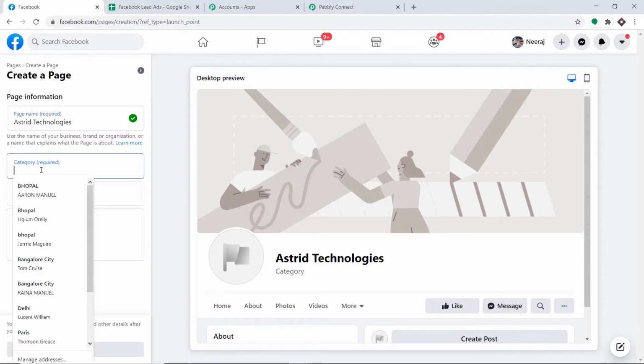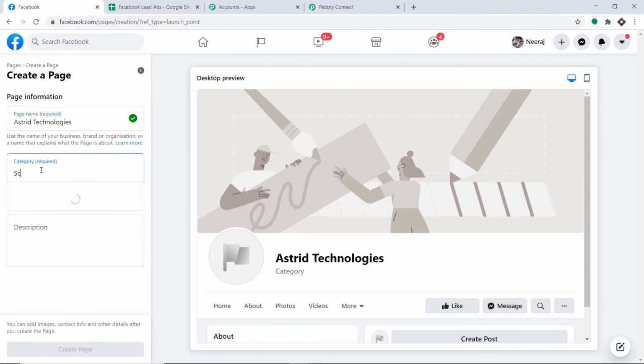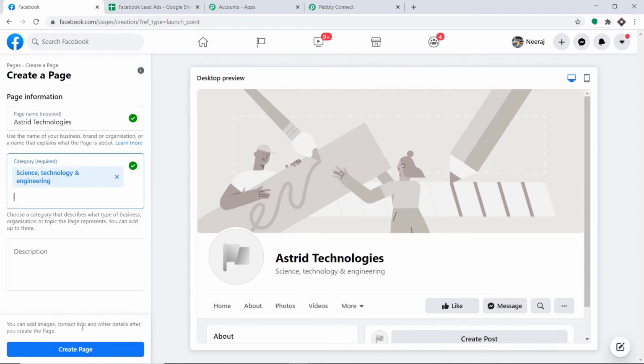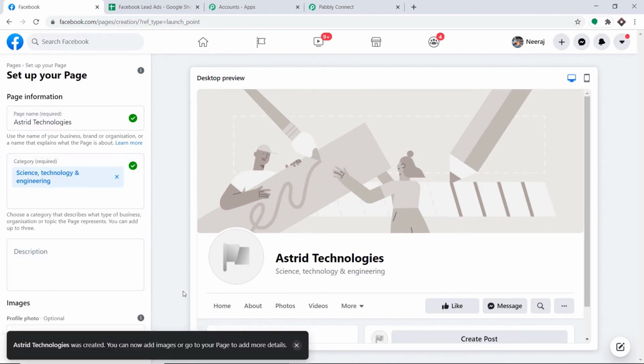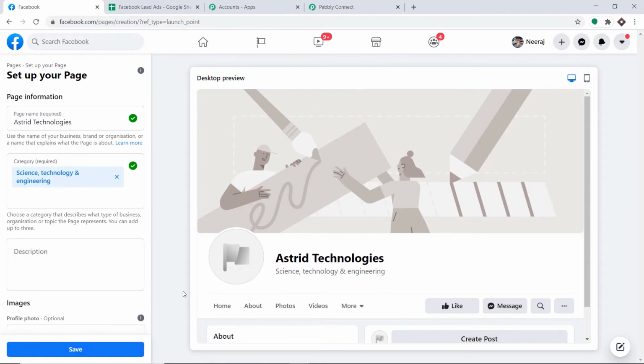Okay, so this is the page name, and the category is science website or science technology. Okay, science, technology and engineering. So I'm just going to click on create new page. Okay, so a new page called Astrid Technology has been created.